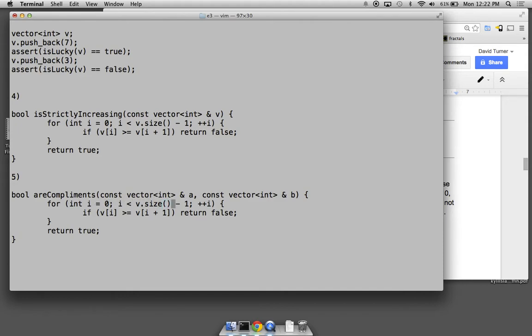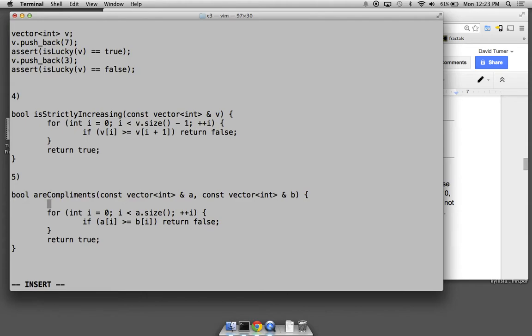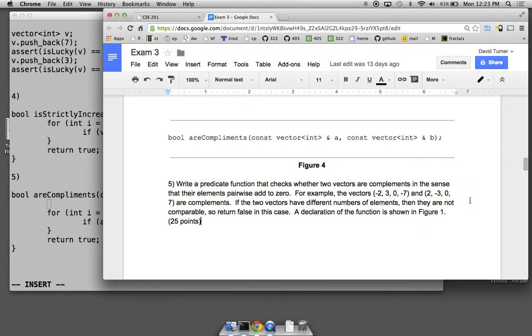Now here we're comparing A to B, so we want to go to the end of the vector A. The pairs are A of I with B of I. Oh, but for this to work, they have to have the same size. In the problem statement itself, it says if the two vectors have different numbers of elements, they are not comparable. So return false in that case.